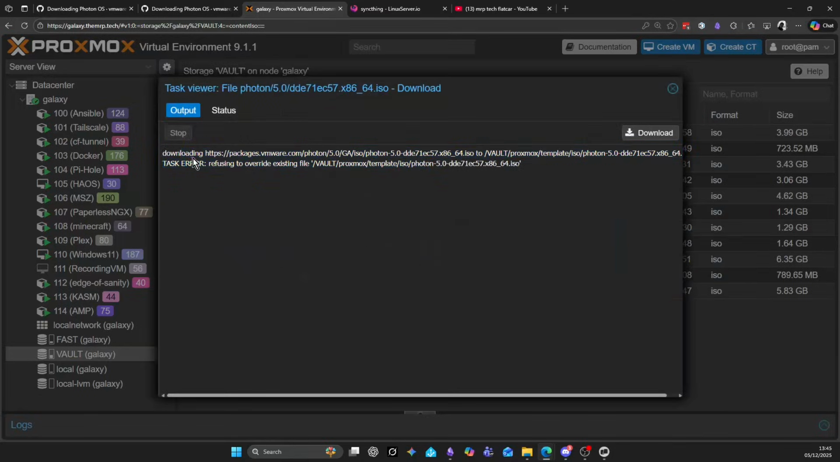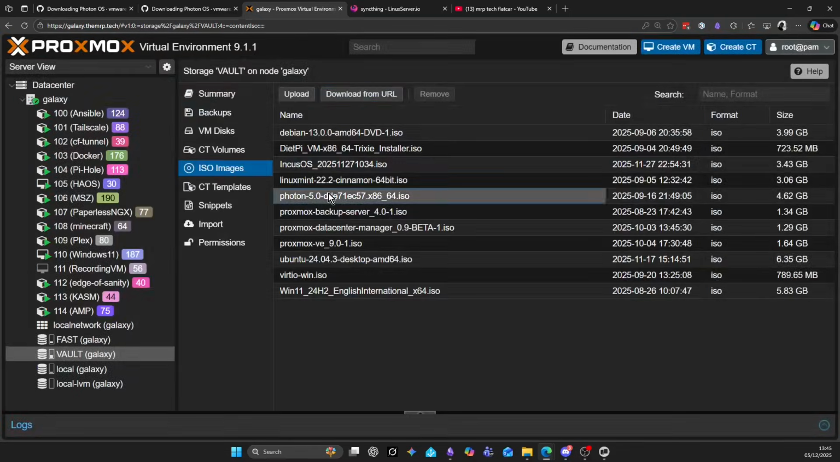Okay, it says error because the file already exists. So I do have the ISO file for PHOTON OS, which is the most recent. As you can see, I downloaded that around the 16th of September. So right now we have the ISO file. Next thing, we need to start setting up the virtual machine.